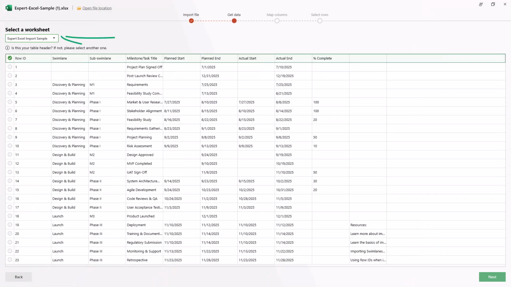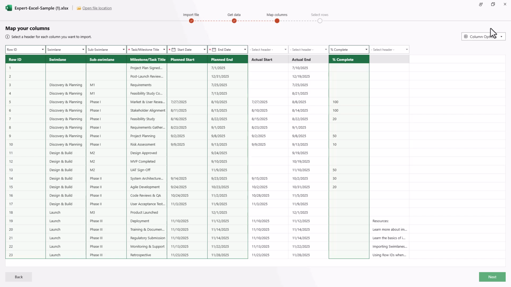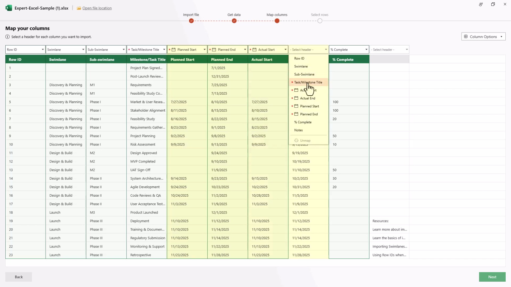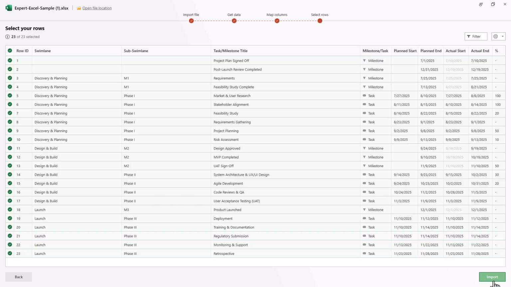Your next step is to select the worksheet that you want to import and also confirm your table header. When mapping columns, select Column Options up at the top right of the window. Here you can enable Plan versus Actual. Before continuing, make sure that your planned and actual start and end dates are mapped. Finally, select your rows and click Import.